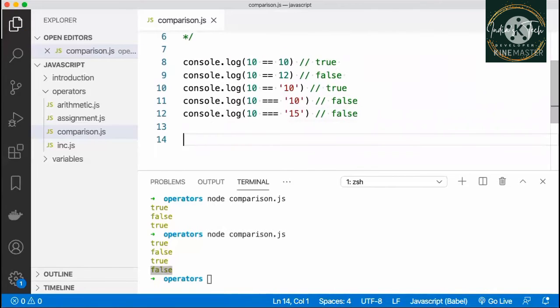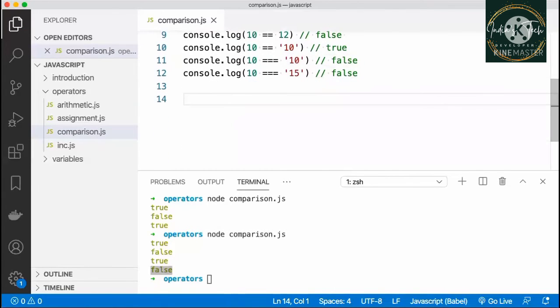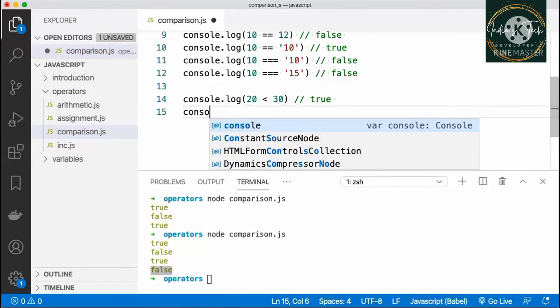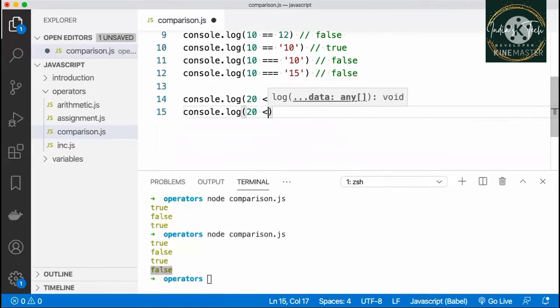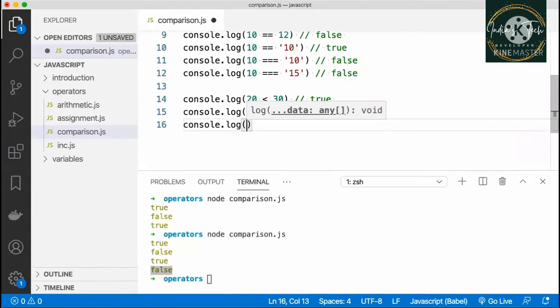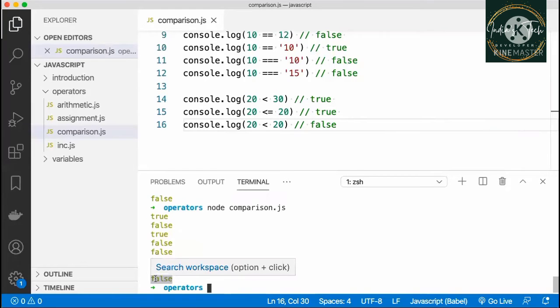All right. Now, apart from looking for the equality, there are also other operators that we can use for comparison to check whether it is greater or lesser. So I can now say, is the value 20 lesser than the value 30? Of course, it's going to come back and return true. Is the value 20 less than or equal to the value 20? It'll also come back and return true. If I say, is the value 20 less than 20? No, it's going to return false. Let's check it out. It'll come back and tell you it is false.